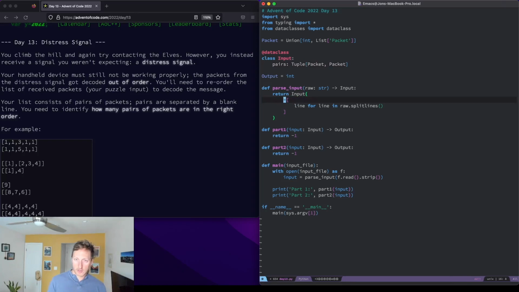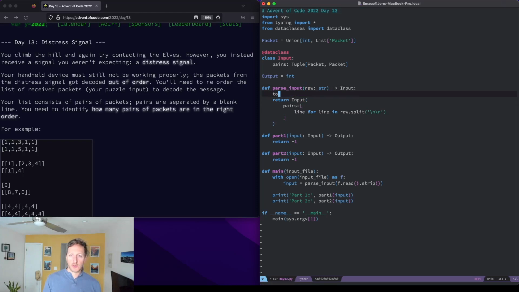So pairs, and we're going to do line.raw.split on double newline. And let's see. We're going to do two pairs. Two pair line or lines string.